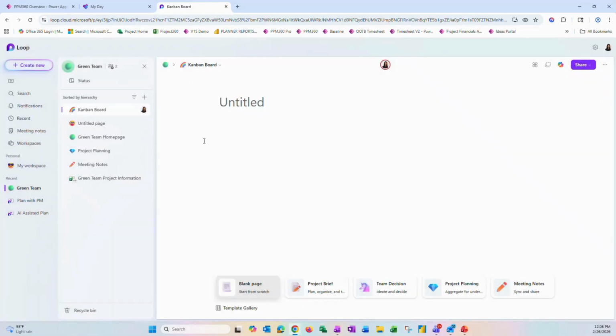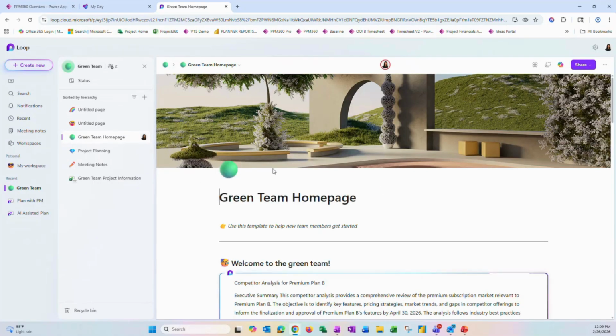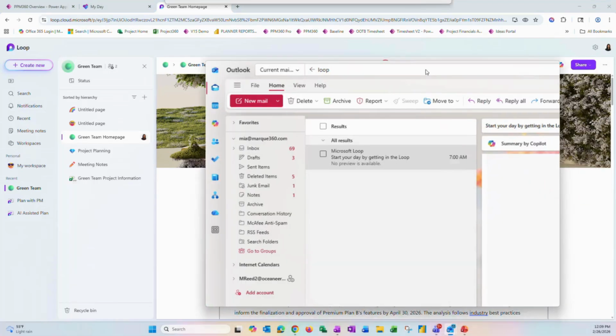All right, so that's Loop and how it appears. We've got our workspaces, we've got our different pages, and then on each page, we'll have different components and options to personalize. So working with this, we can collaborate very easily with the team. Once I'm assigned to something that's in a loop, I'm going to bring over my Outlook for a moment.